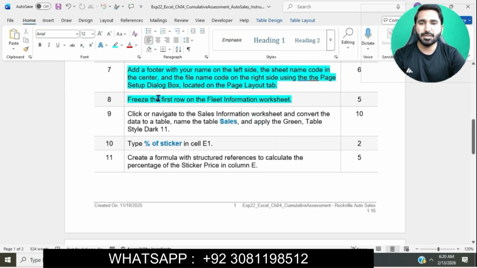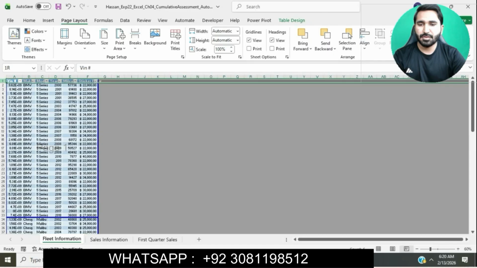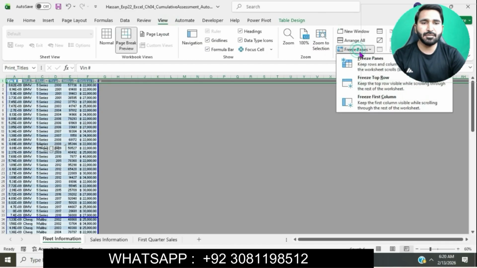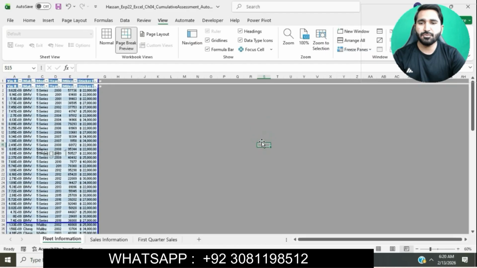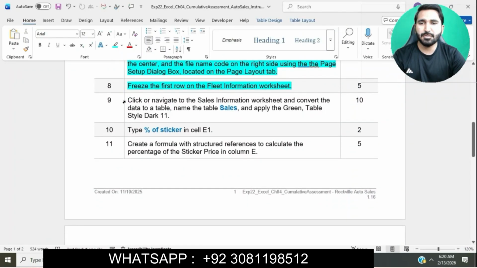In question number 8, freeze the first row on the Flat Information worksheet. We will go to the View tab. In the Window group, click on the Freeze Panes button, click on Freeze Top Row. So the first row will be frozen. So we will move on to question number 9.